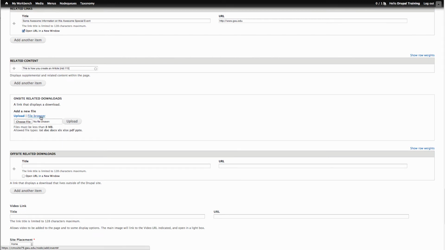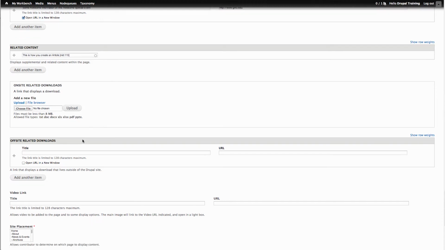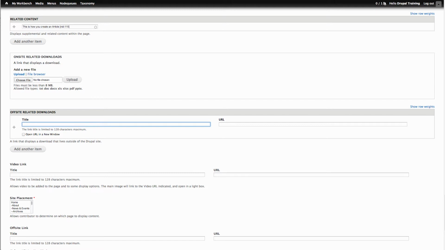The On-Site Related Downloads field allows you to upload or search for previously uploaded documents that you would like your users to have access to, for instance, a PDF document or even a poster. Off-site related downloads can link to third-party documents offered by other GW departments or non-GW entities.